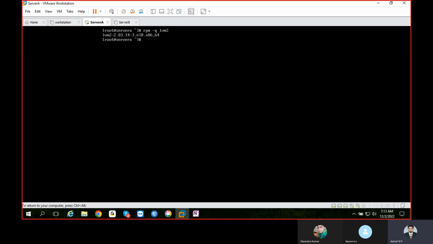It says LVM version 2 exists in this machine, so we don't have to install it. I've told it is default. Okay, now let's start to create PV. You cannot directly create LV. To create LV, there is a conventional method. First you have to create PV, and after that VG.